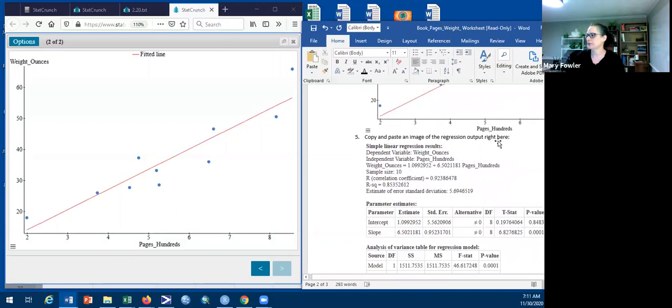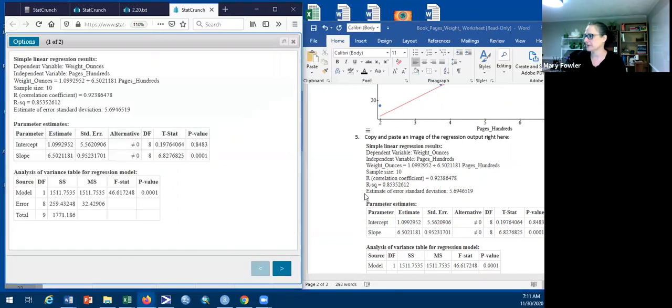Copy and paste an image of the regression output here. And as you can see, I kind of jumped ahead, but this is the same. This is a screenshot from page 1.